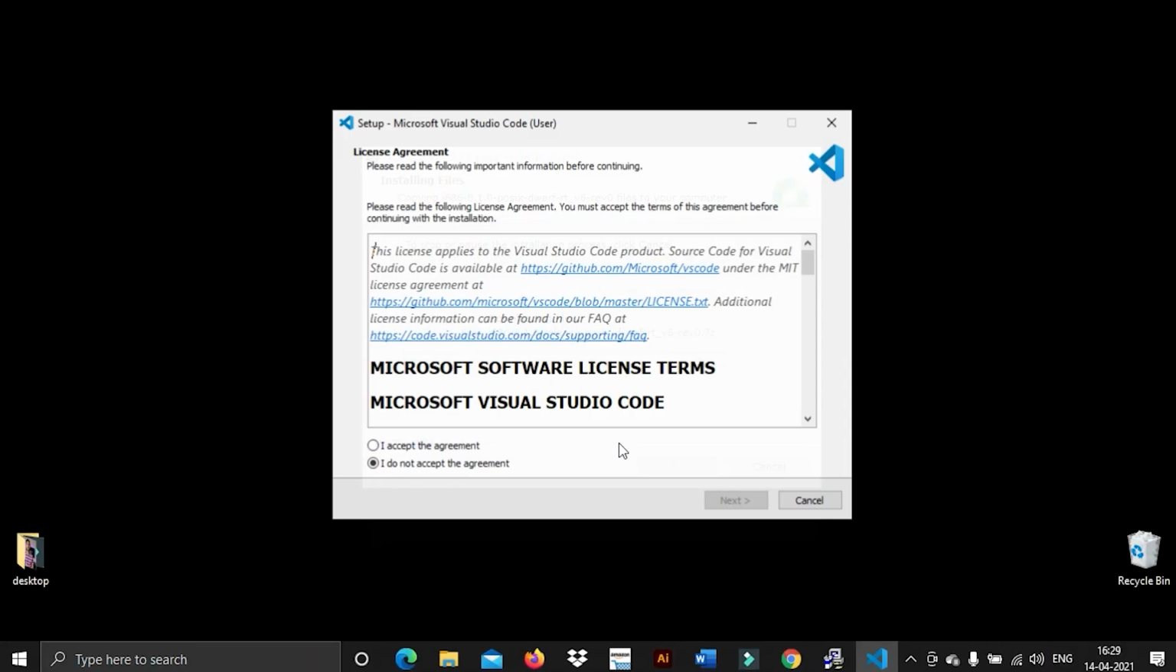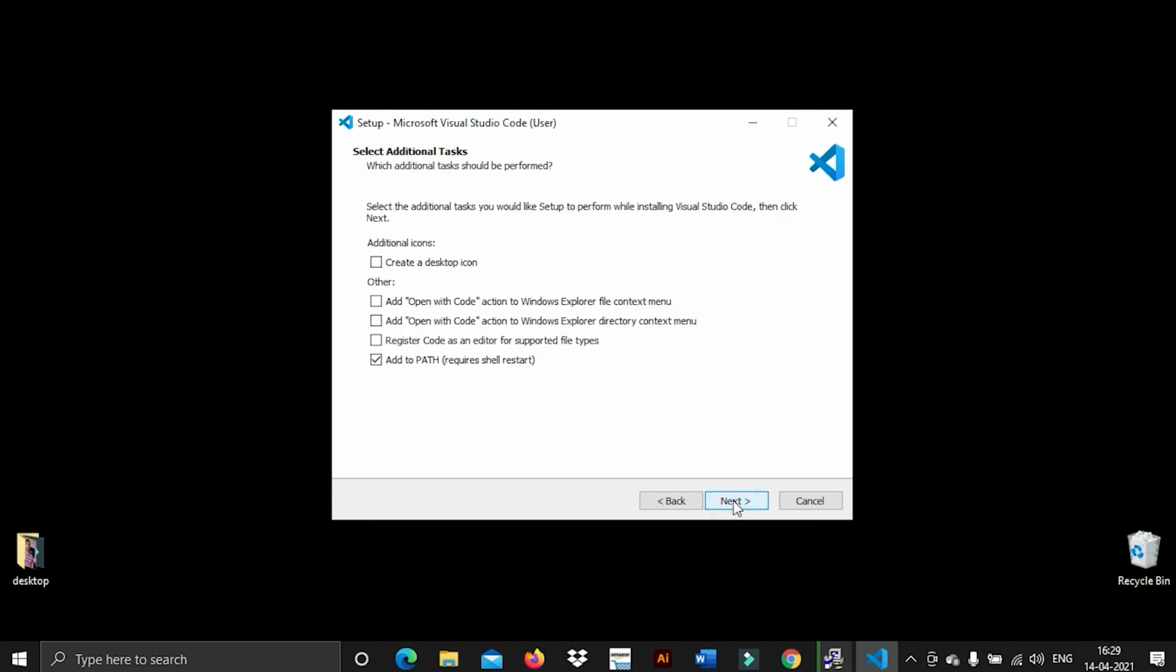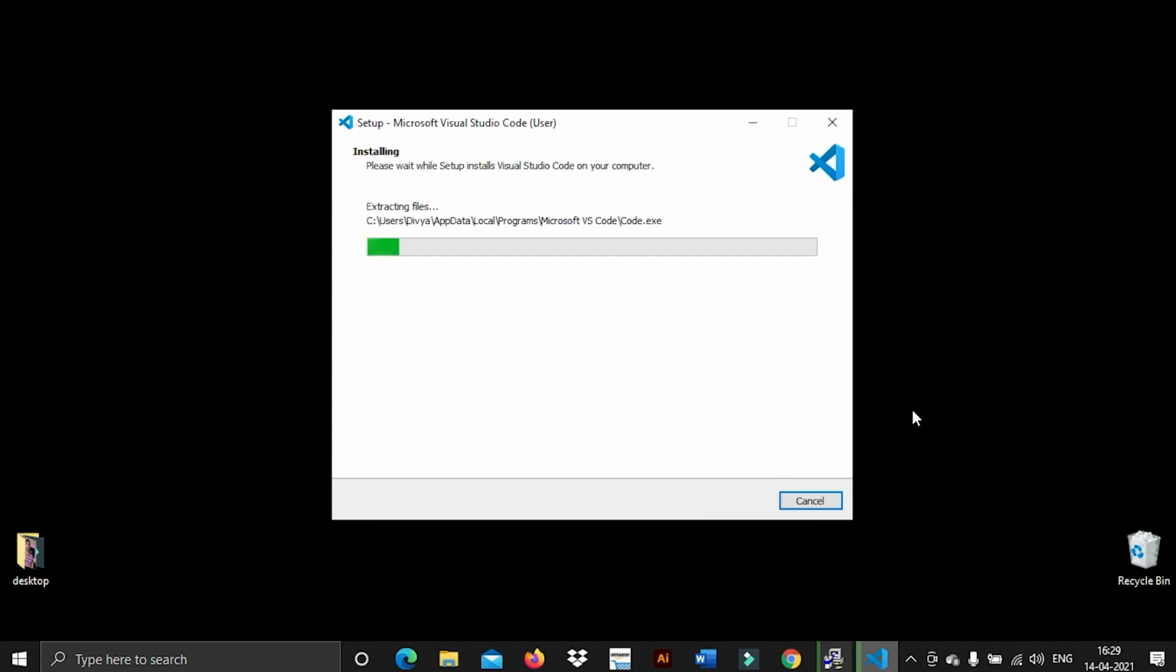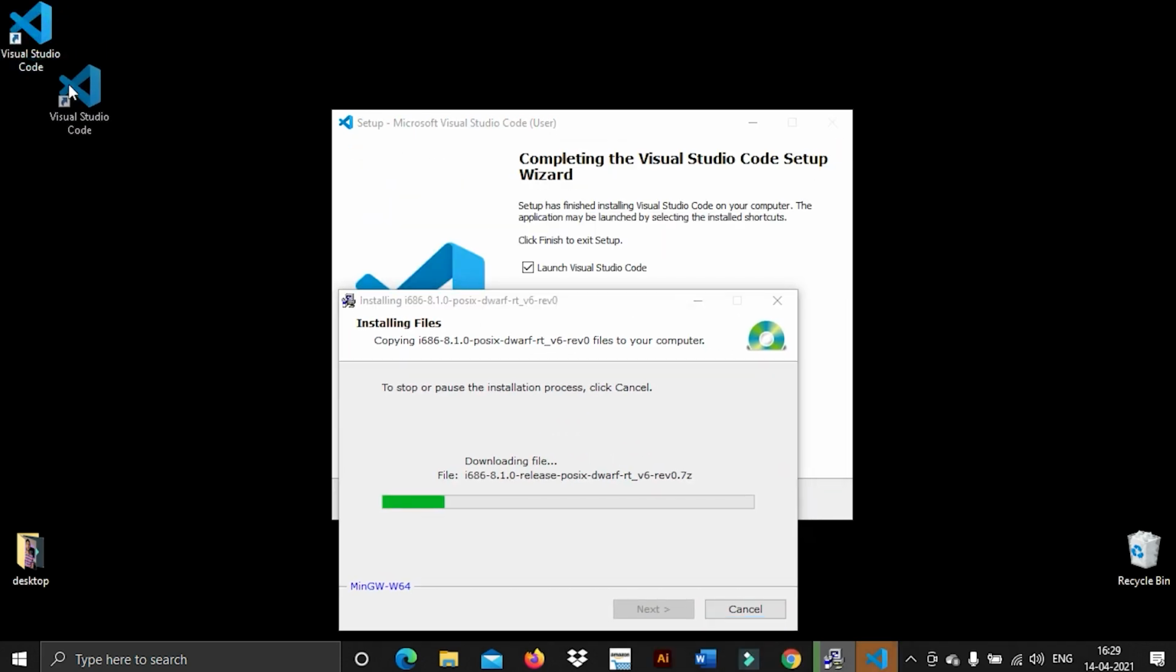Let me just minimize this. Okay, just hit on accept, say yes, say yes. Okay, next, you can just create a desktop icon. You can just, okay, install. We can see that VS Code is now installed. Let us wait till the files for MinGW install.